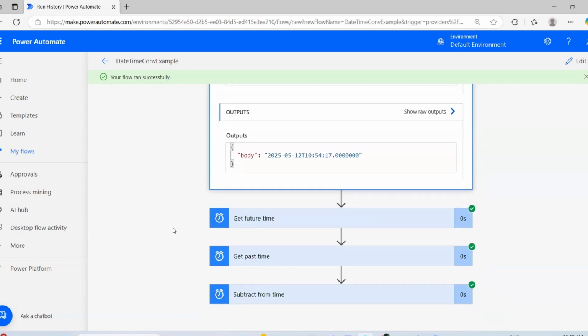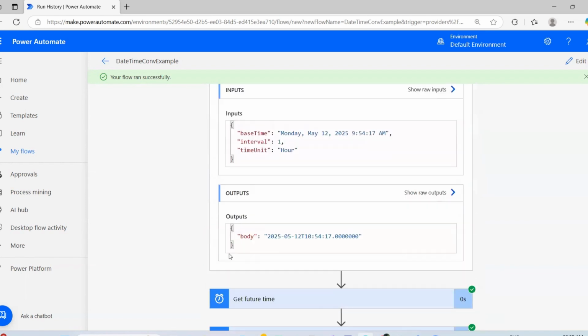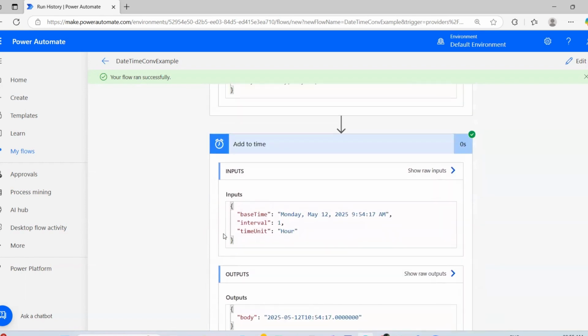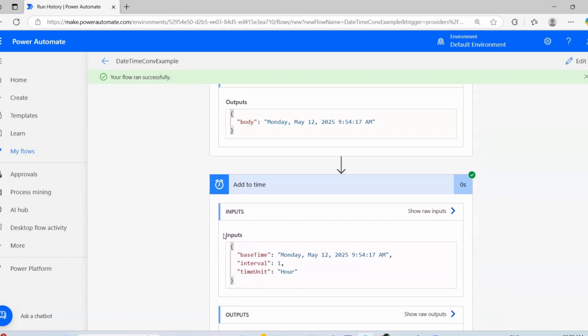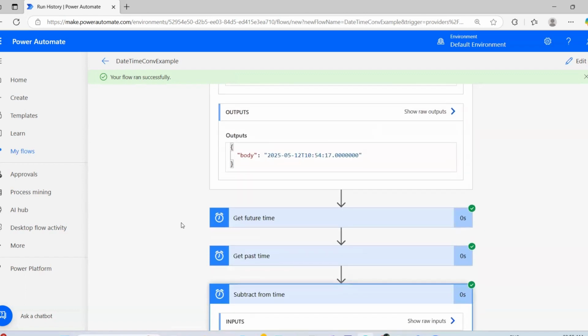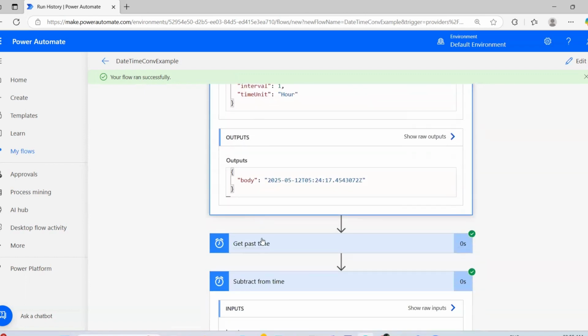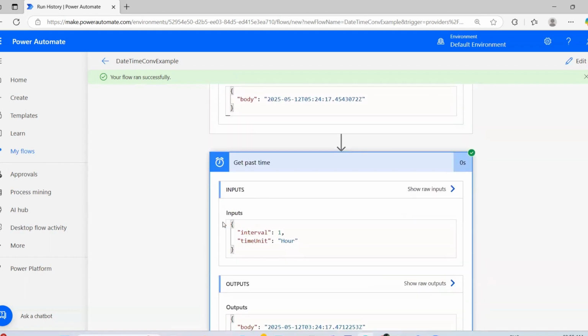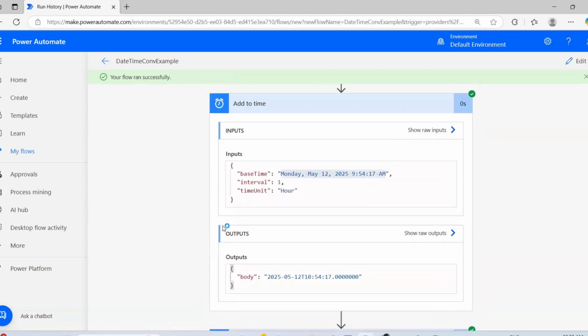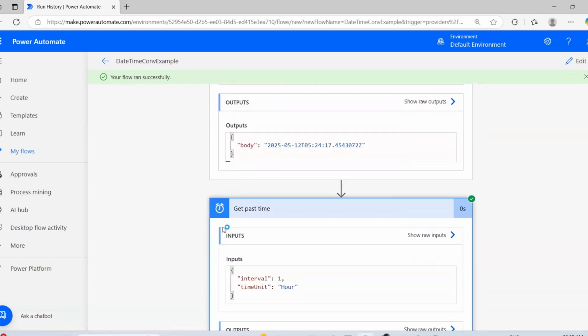Add to time and subtract from time. These two are the actions wherein you provide a base time, and based on that base time, you get the future date or past date from it. So you can use this for your converted time zone concept. Now comes get future time or get past time. This again utilizes your current UTC time, not the converted time zone.